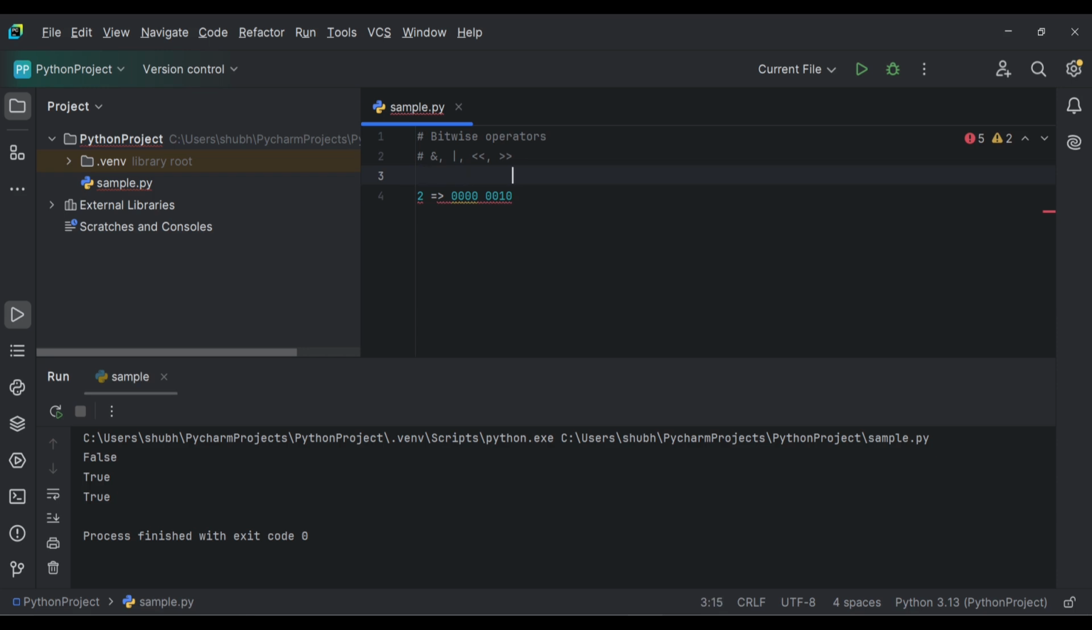For 8 bits, this bit will represent 1, and this will represent 2. Then it will be 4, then 8, then 16, 32, and so on, multiples of 2. So if I talk about 2, here we have 2 at the second position. So it will be 1 and the rest will be 0.